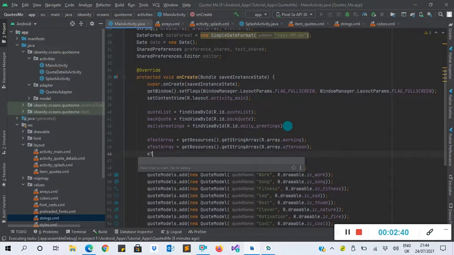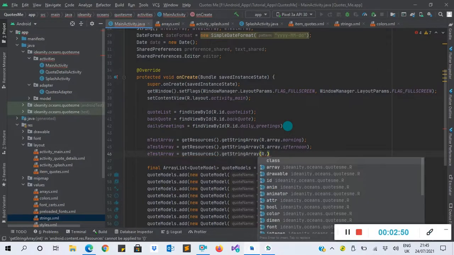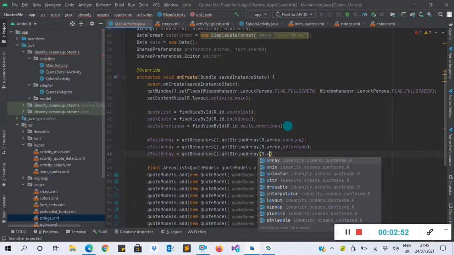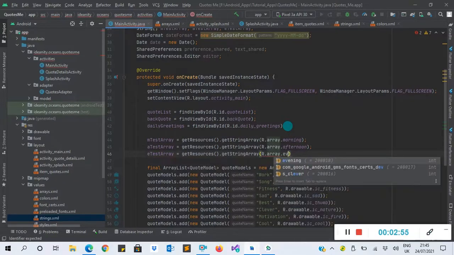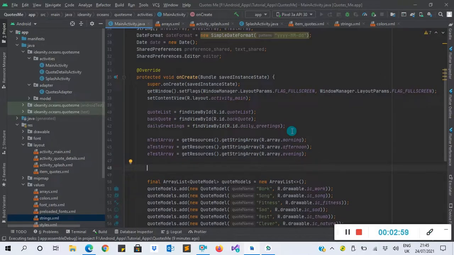The same applies to evening: E test array is equal to getResources dot getStringArray, R dot array dot evening, like this. Okay, so now we've been able to get each of the arrays, that is morning, afternoon, and evening, and assign them.